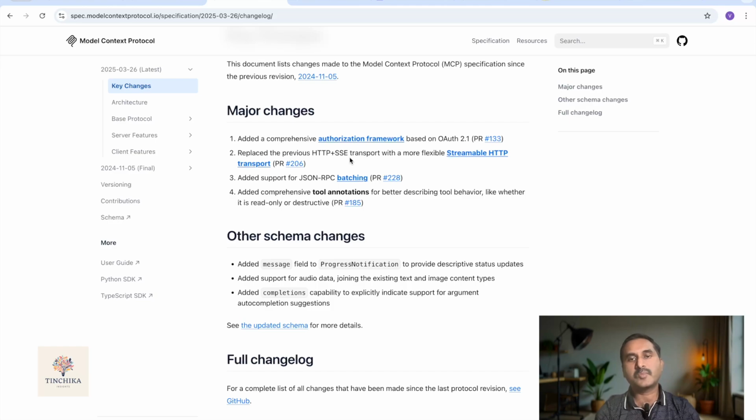The other change that has been brought in is the streamable HTTP transport instead of SSE. That is again a very good thing, because if you have a lot of content to be transferred across your tool into your client code, the streamable protocol is a very good protocol. It is a very well-known protocol now, because all the LLMs are using it to stream their text content. You can use the same for the MCP protocol as well, which is a very good thing. Batching support also is brought in. And it also added some tool annotations for better describing the tool behavior.